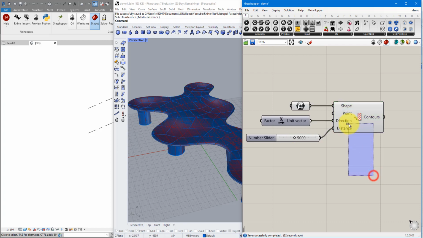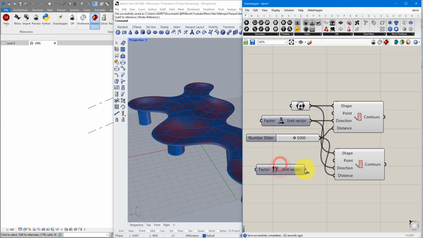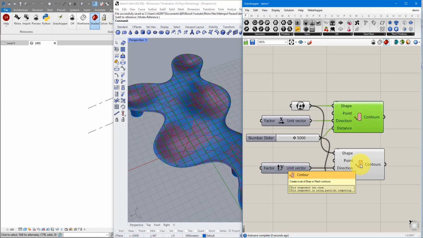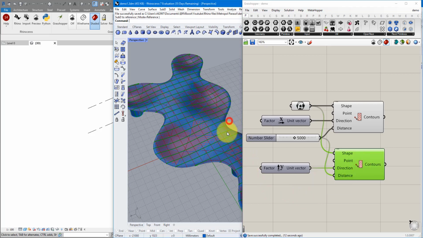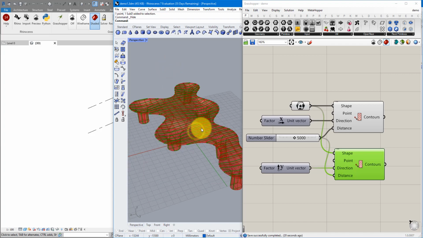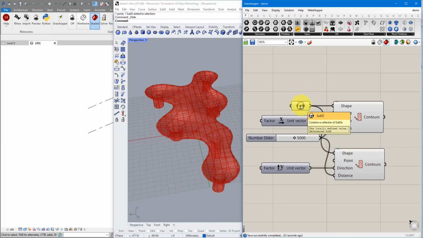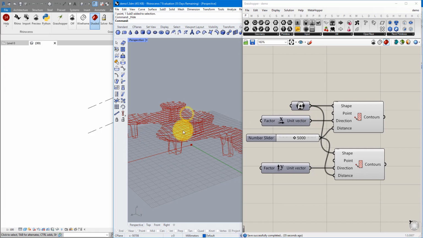I will copy this node there, Ctrl+C, Ctrl+V, and bring it down here. The only difference for this second node will be the direction. So instead of X vector, let's go for Y unit vector. Connect to here now. And you will see now we have not one but two systems of contours. First one there, and second one here, perpendicular to it. To see them easier, let me just select everything here now, and hide them for a moment. Now we only see preview elements from Grasshopper. Let's also turn off the Surface. And here are our profiles.